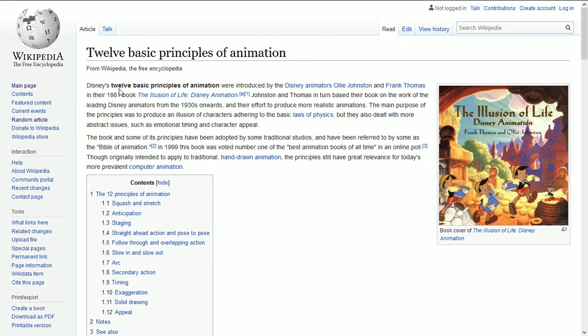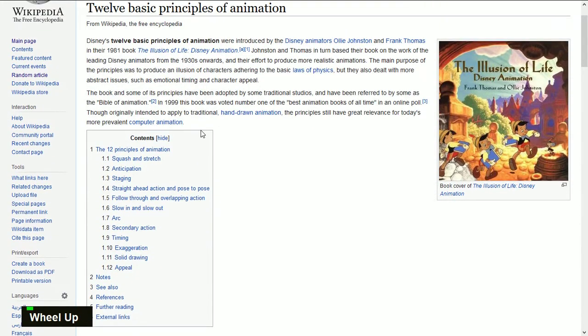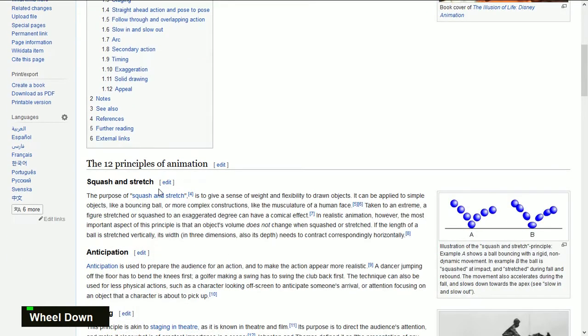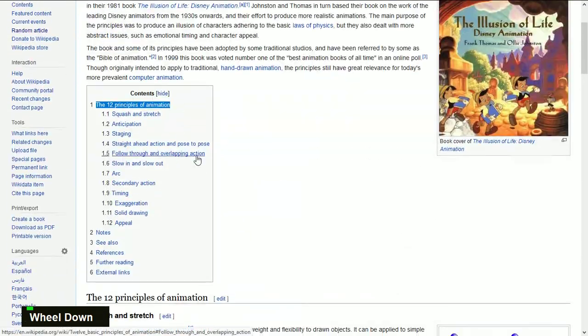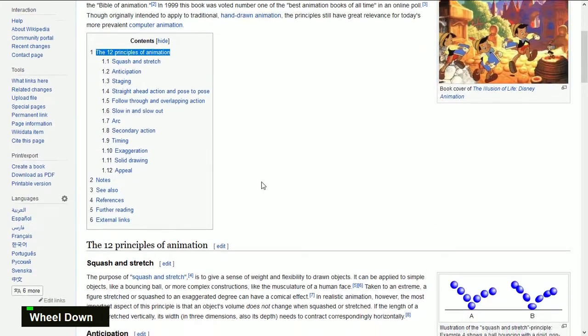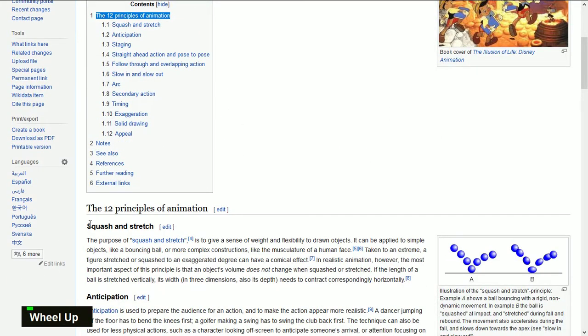Hello and welcome to another series of videos. This time we will be looking at the 12 principles of animation applied to Live2D. So let's start with the first one, squash and stretch.